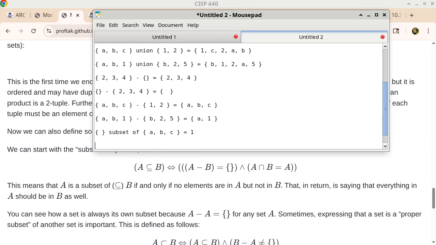All right, what about the other extreme case? What about A, B, C being a subset of A, B, C itself? So is it true or false? So when you think about this, don't try to think about it from the semantic perspective or try to guess what the semantic meaning is. Instead, plug it into the definition and see what you get.